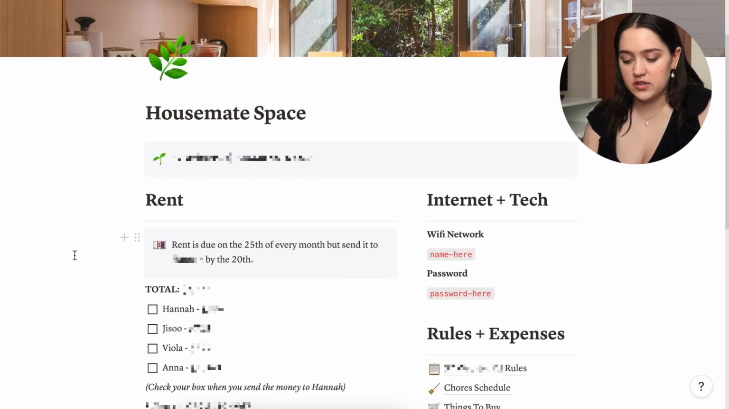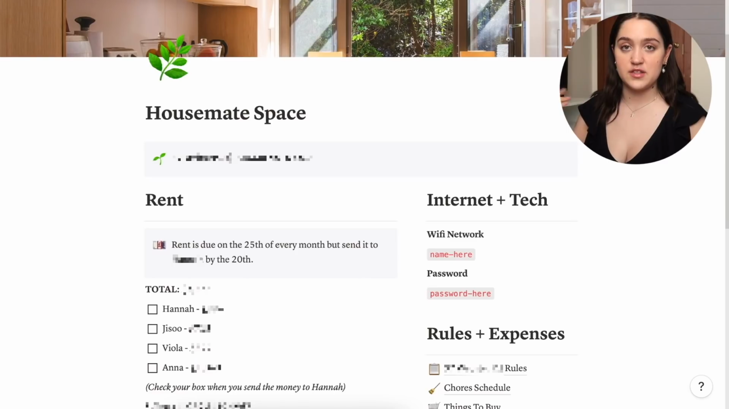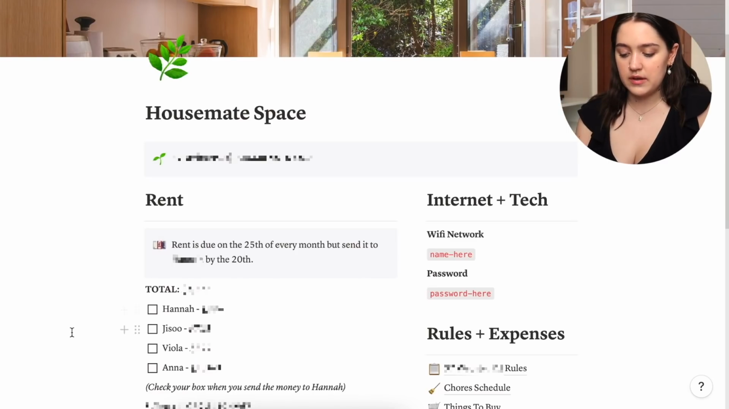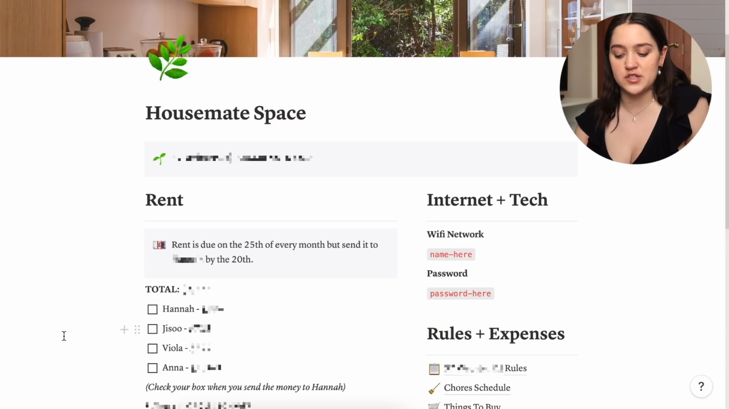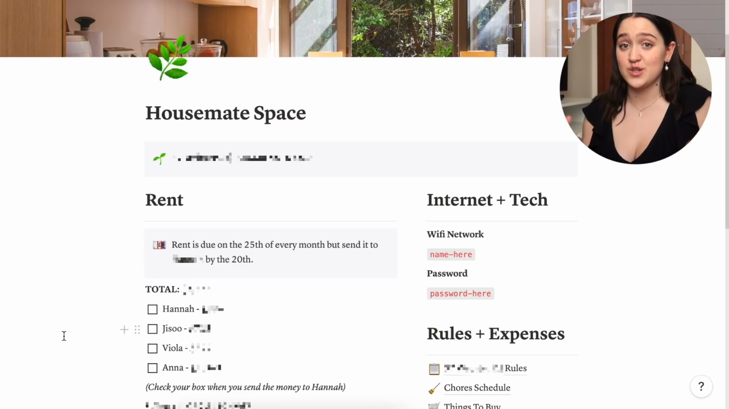So here is a little note that says rent is due on the 25th of every month, but send it to one of my friends by the 20th. And then it just says the total of how much it costs per month, how much each person owes, and this is basically a little checklist of when this person has paid. Yeah, each person pays different amounts because our room sizes are very different.